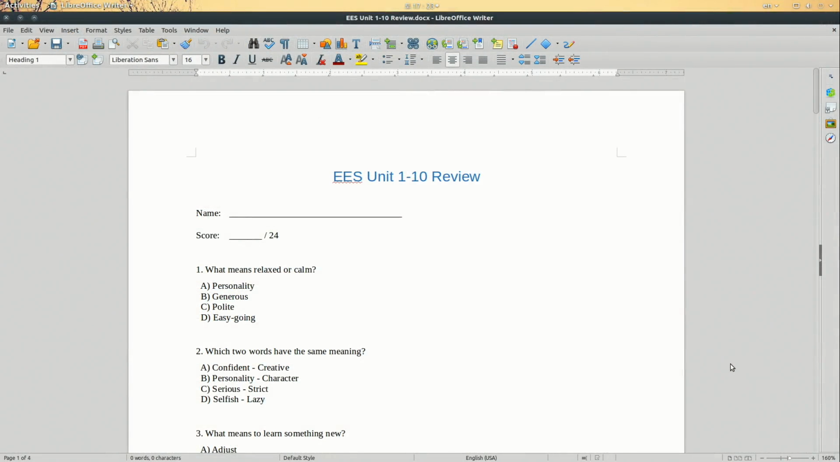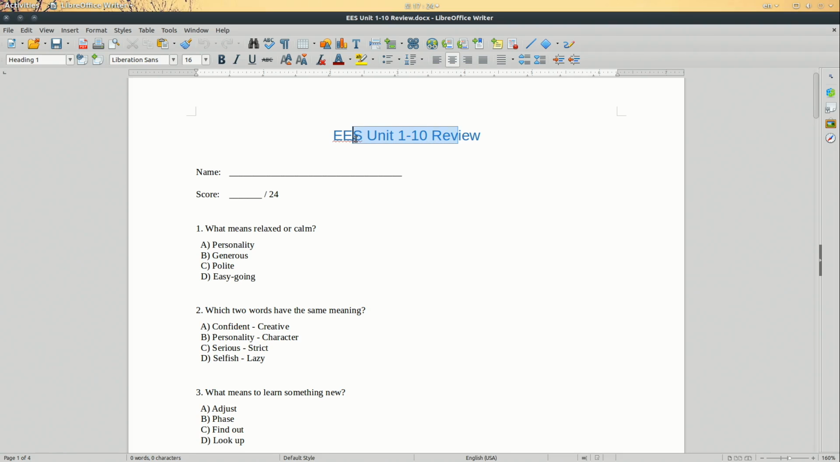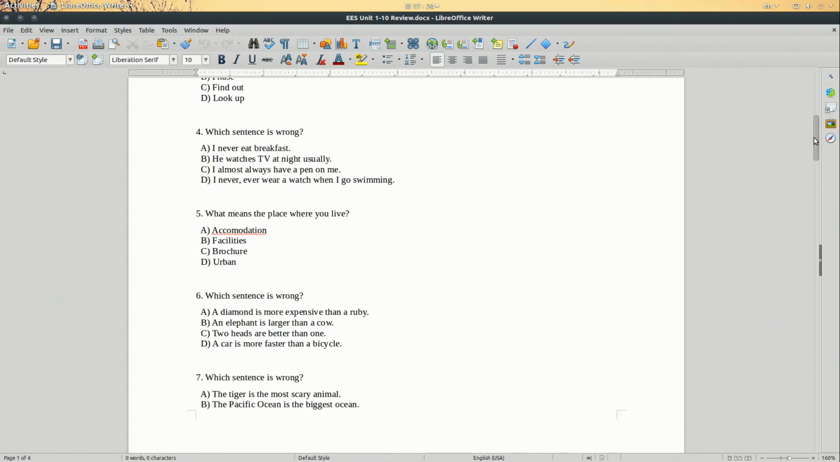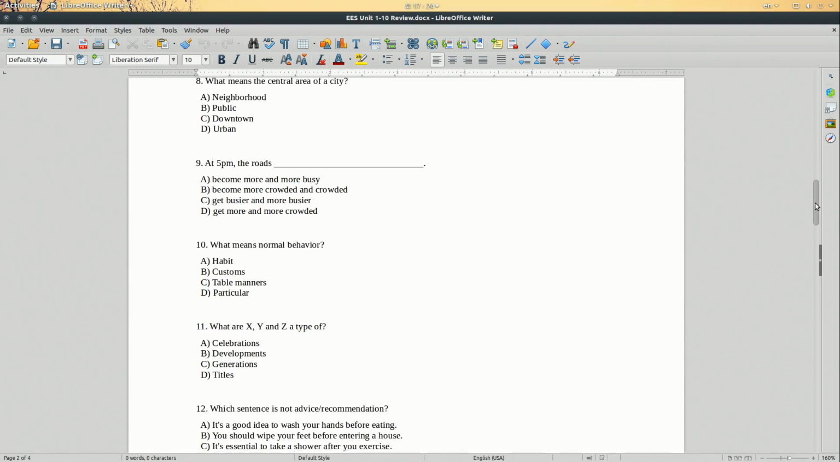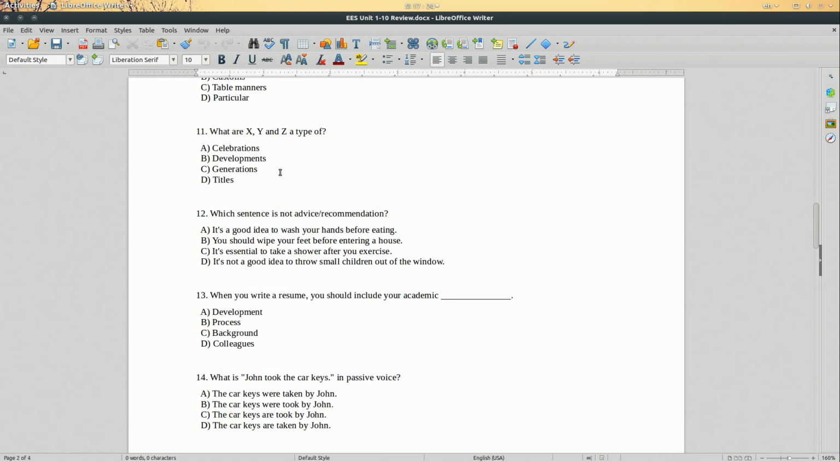And here is the docx file that was generated by the website. So as we'll see, we've got the title of the question set, a place for students to write their name, and also the score. And as you scroll down, you'll see each of the questions have been printed with the multiple choice options below them.